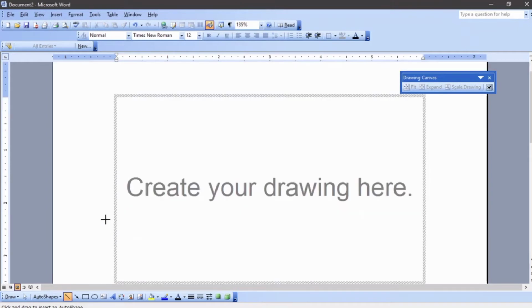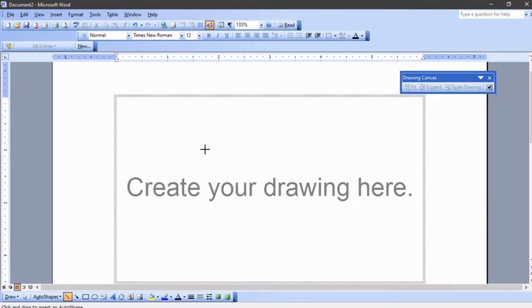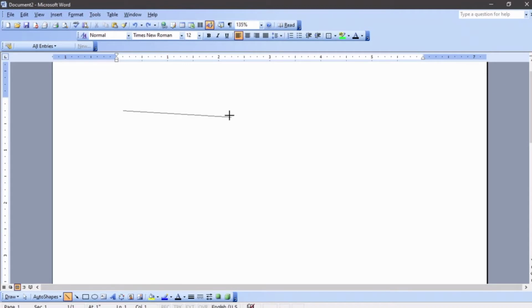Let me warn you guys, if you see this thing coming on your screen, you're supposed to press escape before you draw, because if you don't remove it, it's going to limit you from moving your images and it's going to disturb you generally. So press escape and then you draw your line.